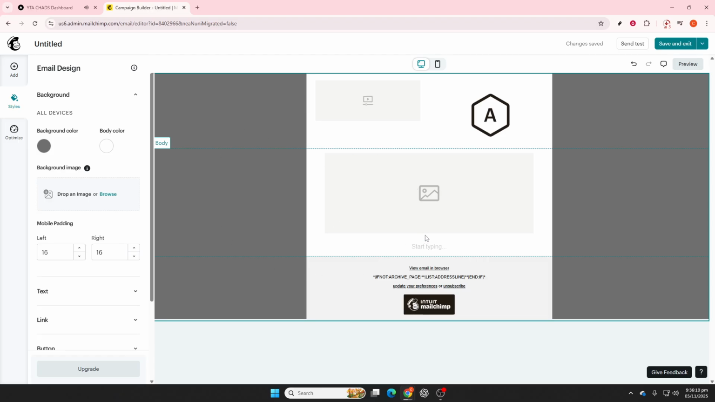This concludes our comprehensive guide on changing your Mailchimp email background color for 2025. Thanks for tuning in and happy designing.